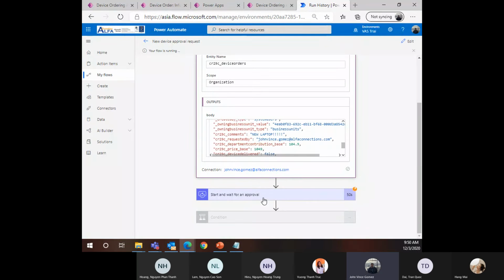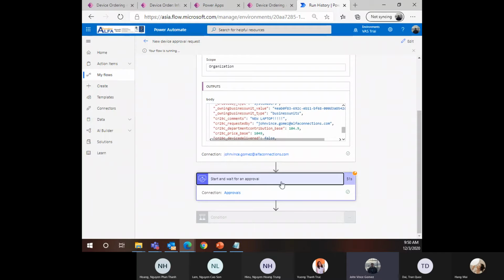And so it's waiting for the start and waiting for an approval. You can see here the in progress icon. So let's see if I receive the email now.